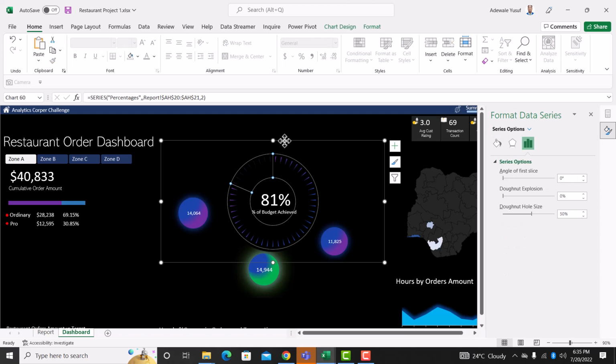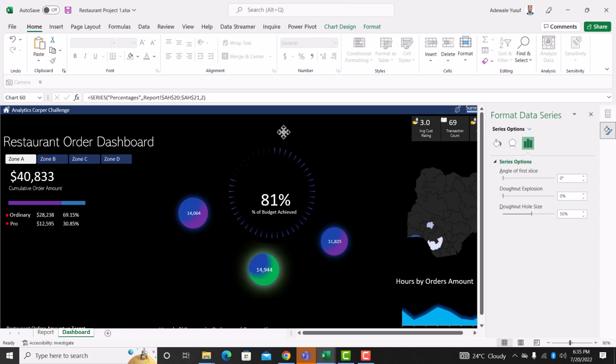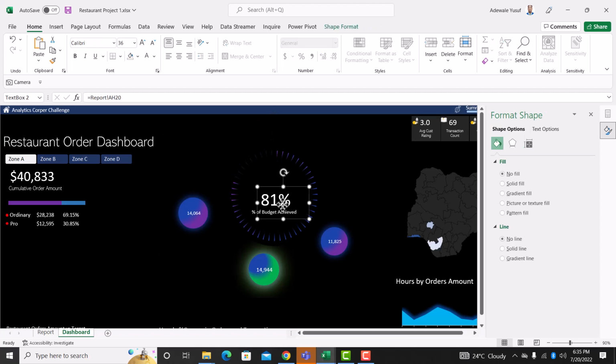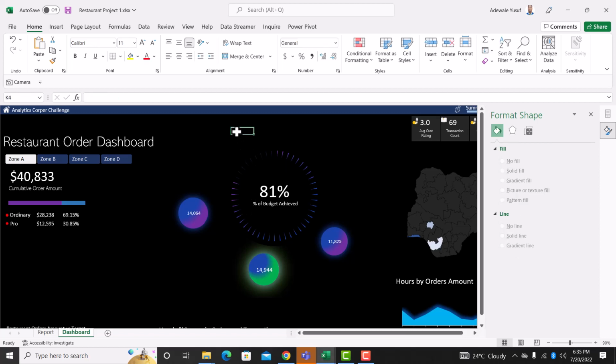So I'm going to click this, take it up a little bit, take it up, and then take this up as well. Also take this up. So this is the design that I'm doing. Okay, I'm getting there.